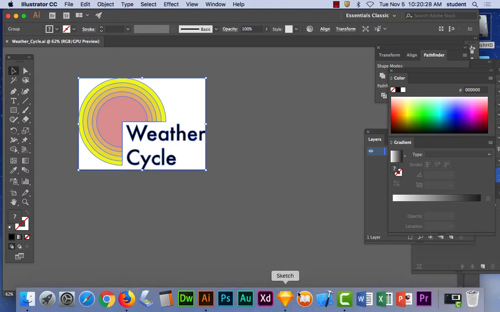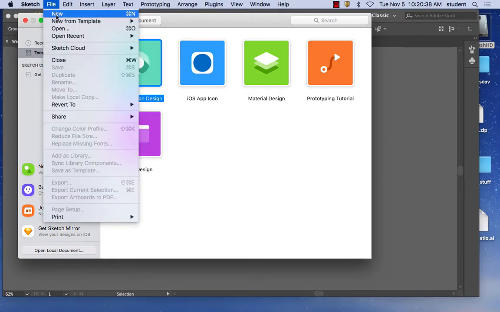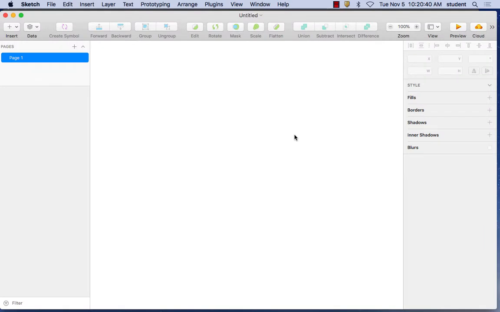So again, I can hit Command C, copy. I could go over to the Sketch application. Let me start with a new design. I don't know which design I'm doing. How about if I just make a new file? I just went under File, New. I didn't even choose one of those. Notice how you don't have anything on your screen. It doesn't start with a default.